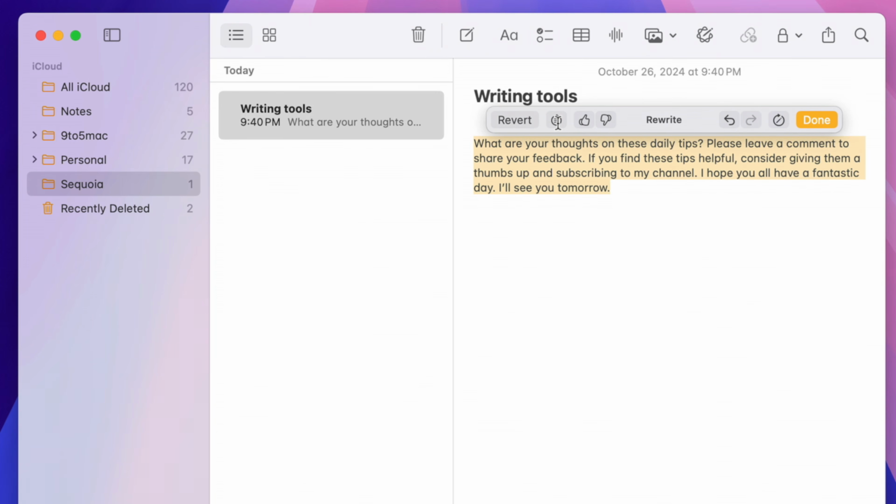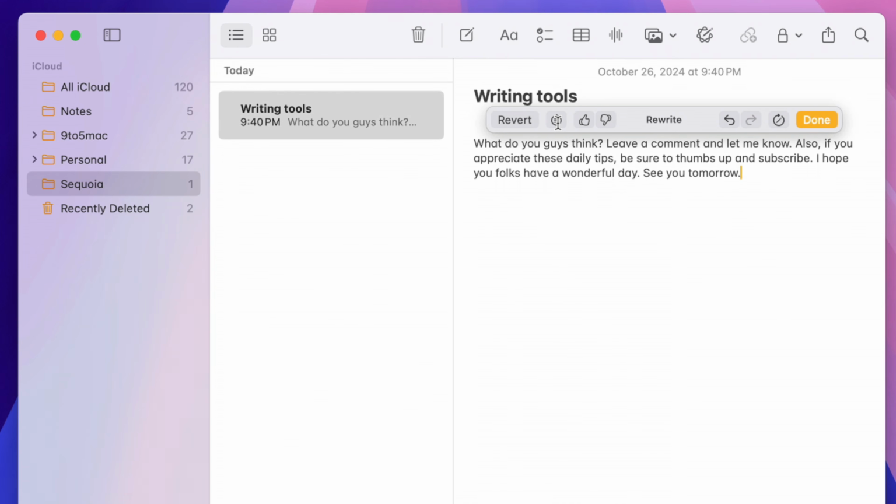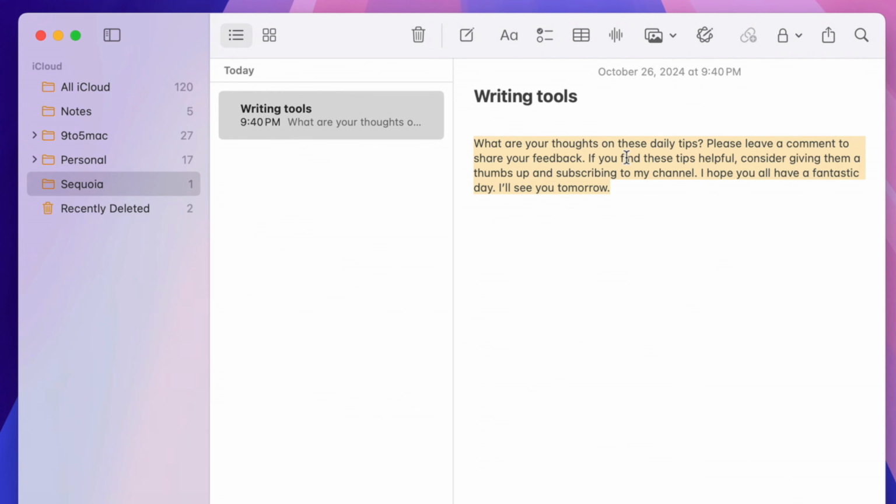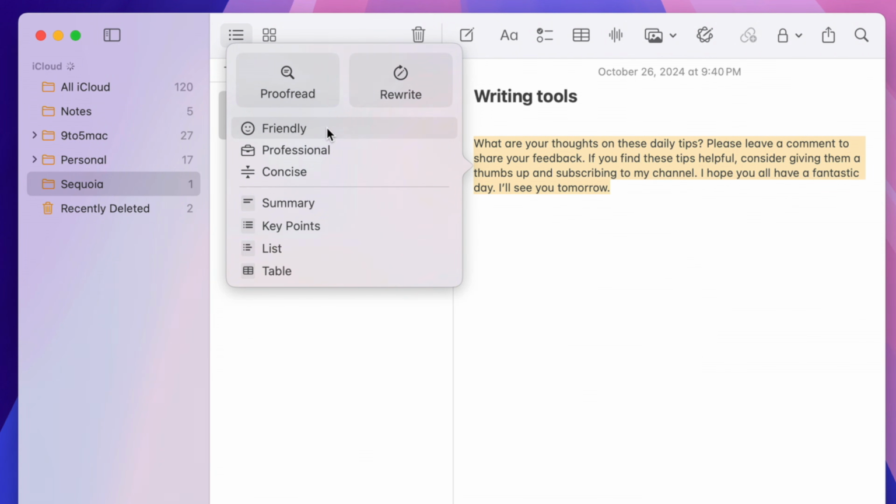And I think that one works pretty well, but you can also revert back to the previous just by clicking that button there. So that lets you quickly compare the rewrite with the original text. And then once you're satisfied, just click on done. And then we can go back and check out some of the other options.